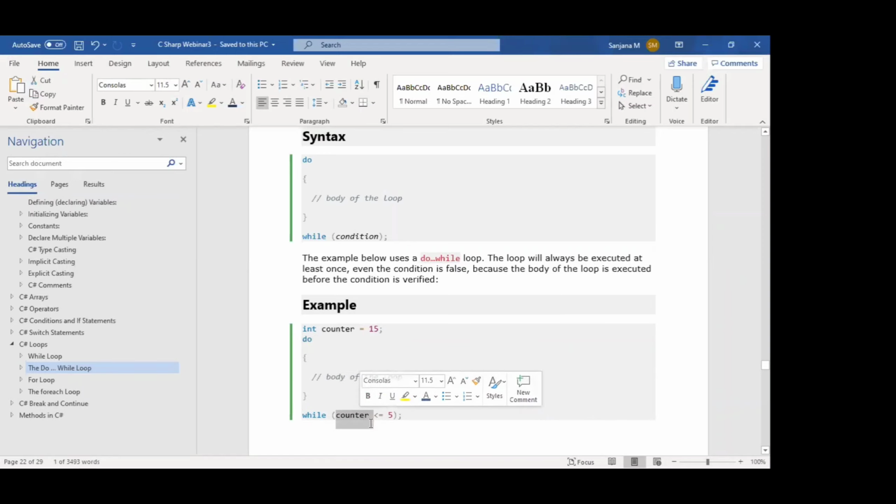The condition, counter less than or equal to 5, is nothing but 15 less than or equal to 5. Is it true? No, it is false. So it stops repeating the execution of the loop. It just comes out. But if you observe here, even though the condition is false, one time it is executed, because in a do while the condition is specified at the end of the body of the loop, so it will execute once, then it will stop. So this is about the do while.